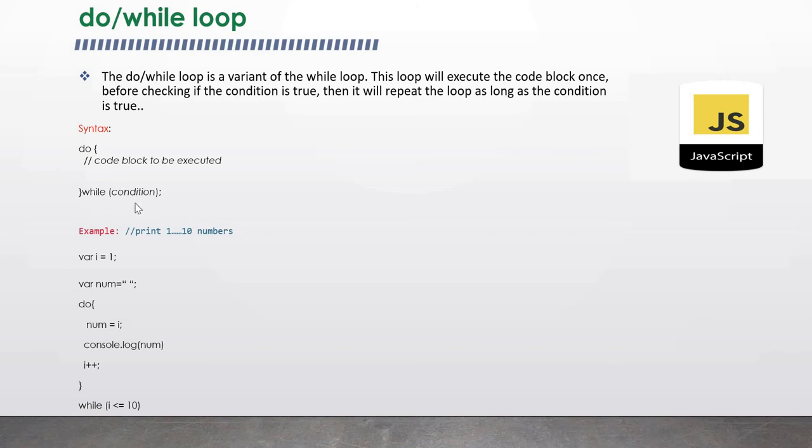There is a while condition. If the condition is true, your compiler will go back to the do block and execute it, and then it will check the condition again. If the condition is true, it will go back to do and execute the code of the do block. So this will keep continuing, the loop will keep continuing as long as the while condition is true.